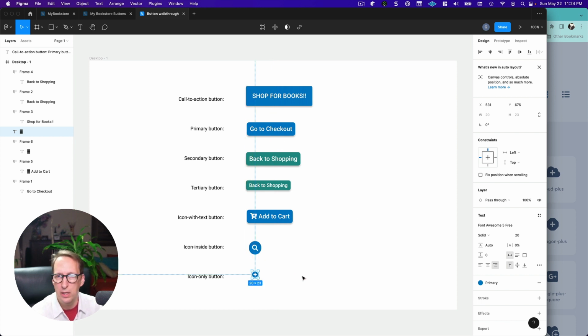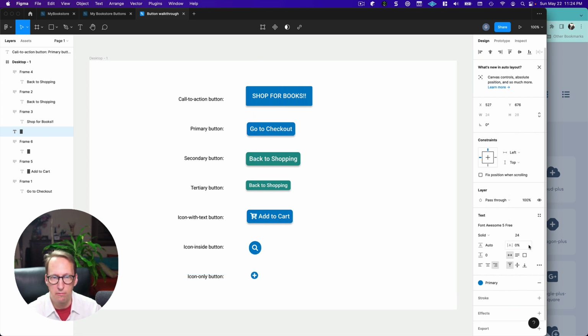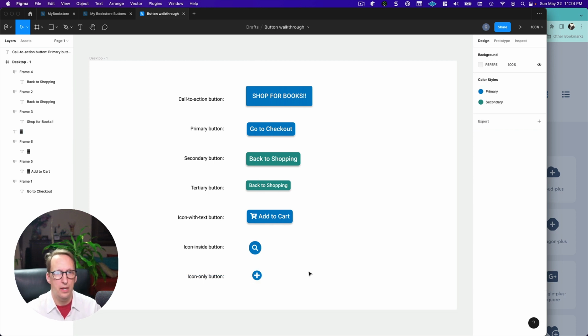And because I want that to look bigger, since this is just a glyph of text, I have to increase the font size. So I'm just going to increase that font size. Let's just do 32. Okay. And now I've got my 7 icons.